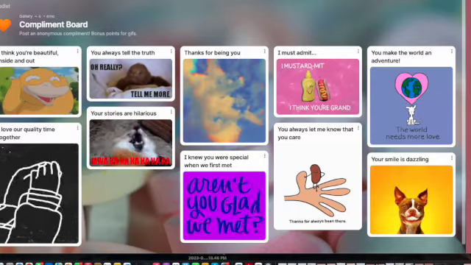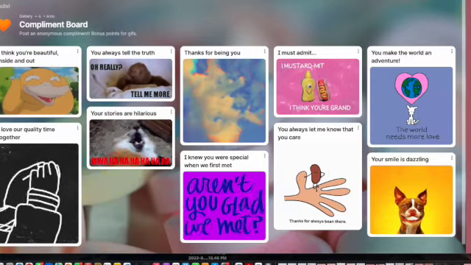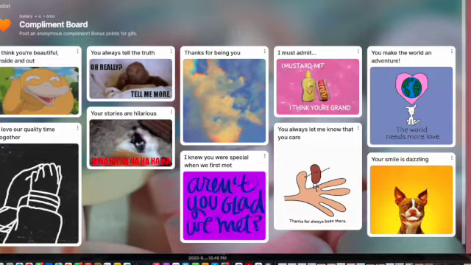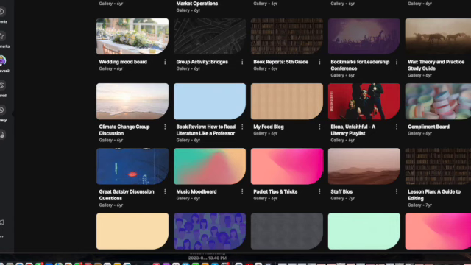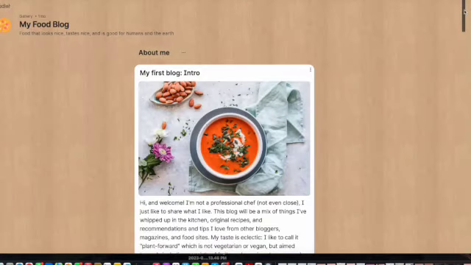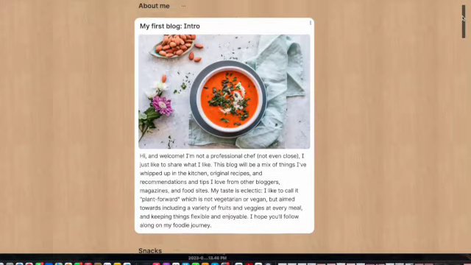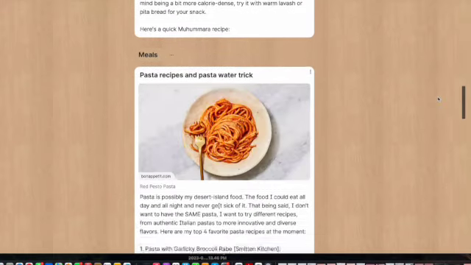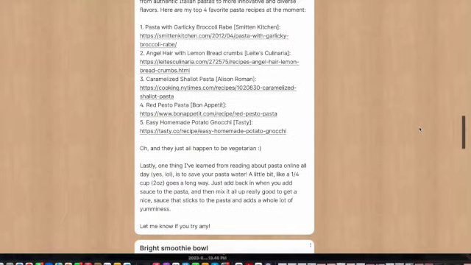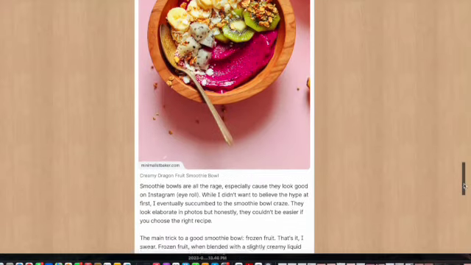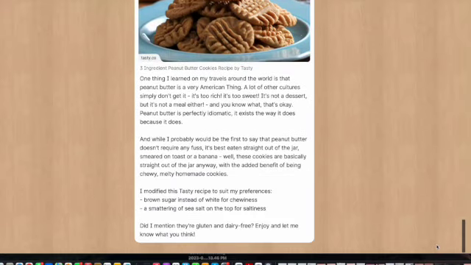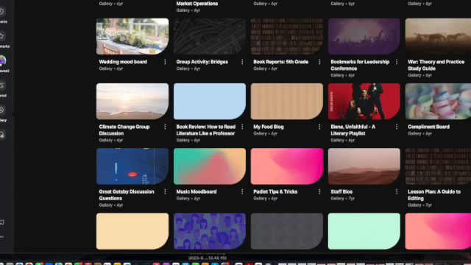So this is a compliment board, and in this section, I think this is being used just for funny gifs and funny sayings. So that's a good thing. Here you could see how it's used on a food blog. Again, it could also be used as a blog style. Here it's being used as a meal plan. You can embed links, and you can just write, kind of like a blog format.